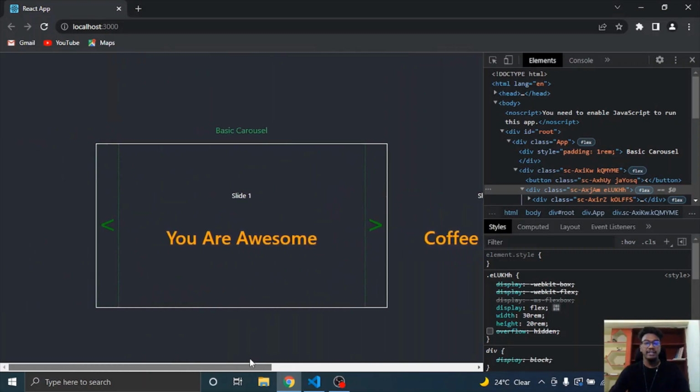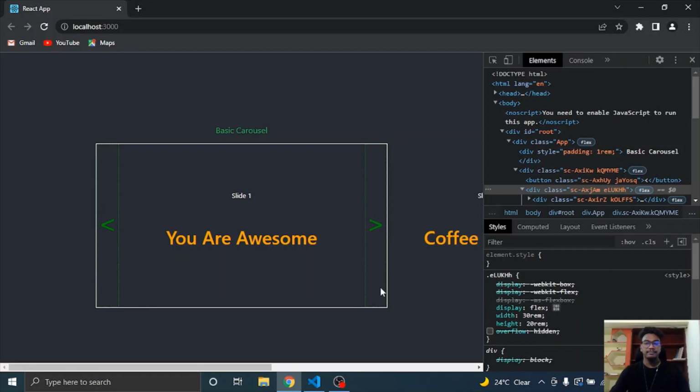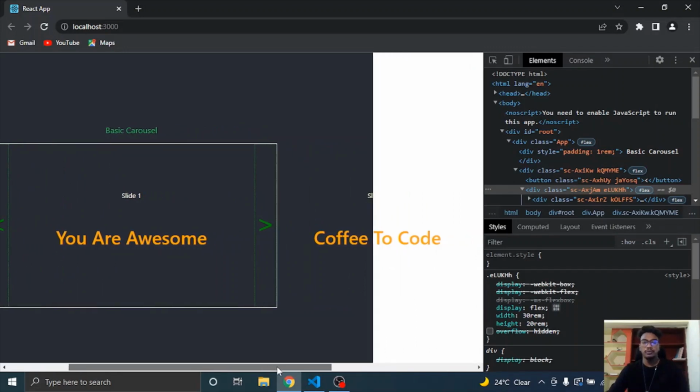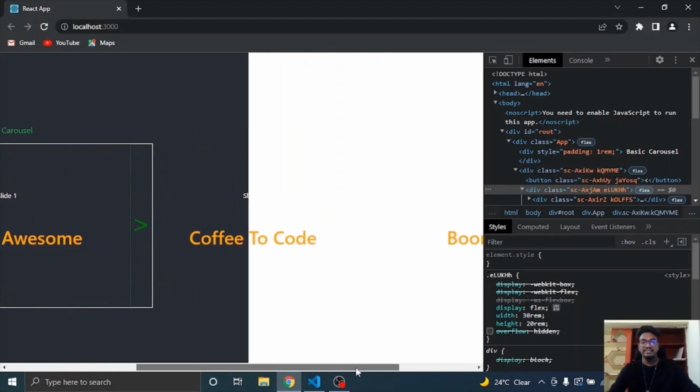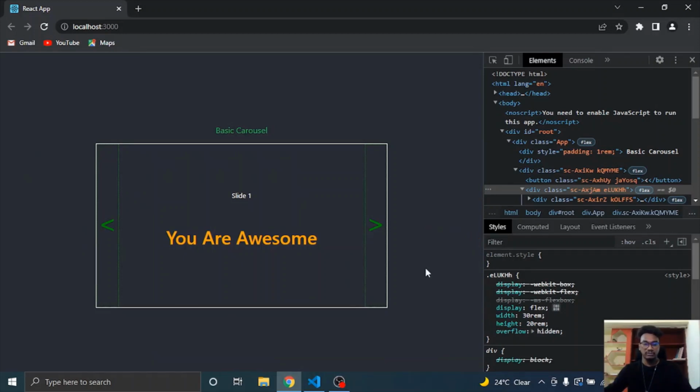So if I don't give overflow hidden, it will be like this, where it wants to show the whole number of slides that are available. So that's the reason why we are putting this overflow hidden, so I don't show you. That's what we are doing. So how is it moving?